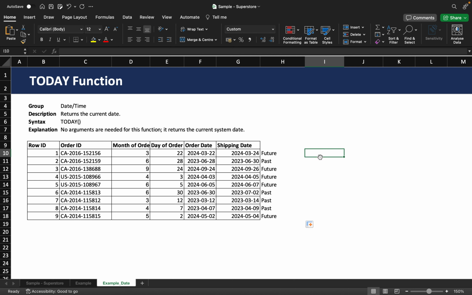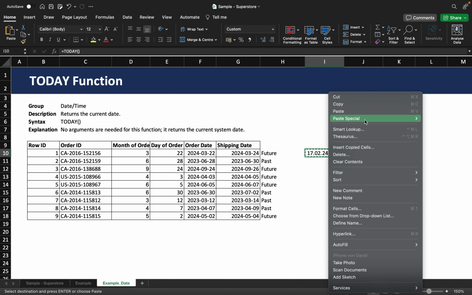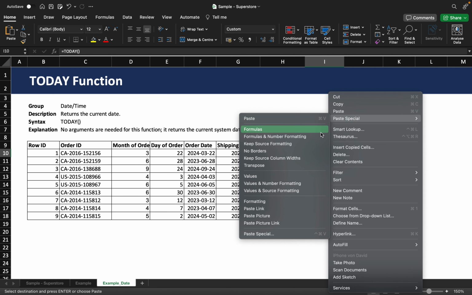And just in general, like I said at the beginning, if you just type in equals TODAY, then this date will automatically change if you reopen the workbook and do a recalculation or anything. And if you want it to be fixed, you can use kind of a workaround. You can just copy it and then you click it and say paste special and say just values.